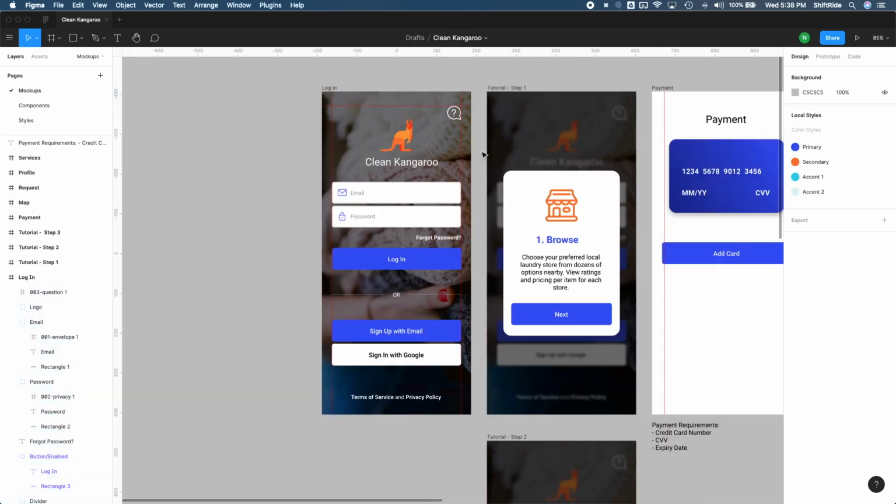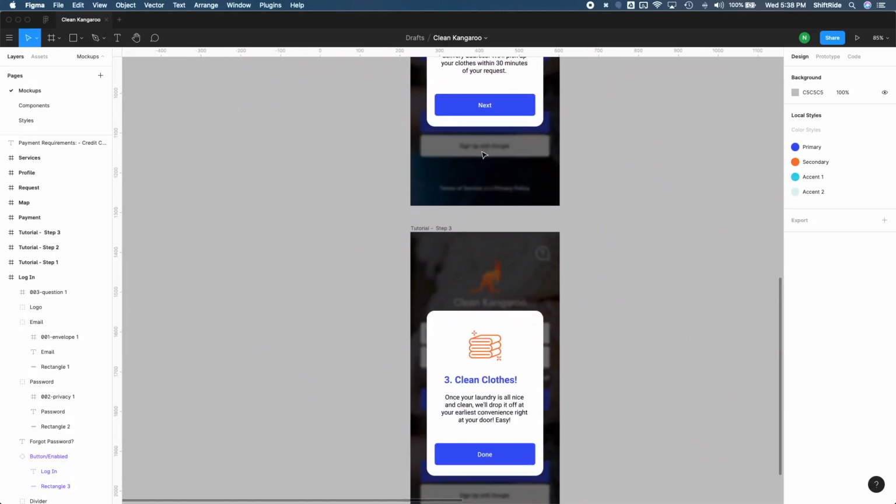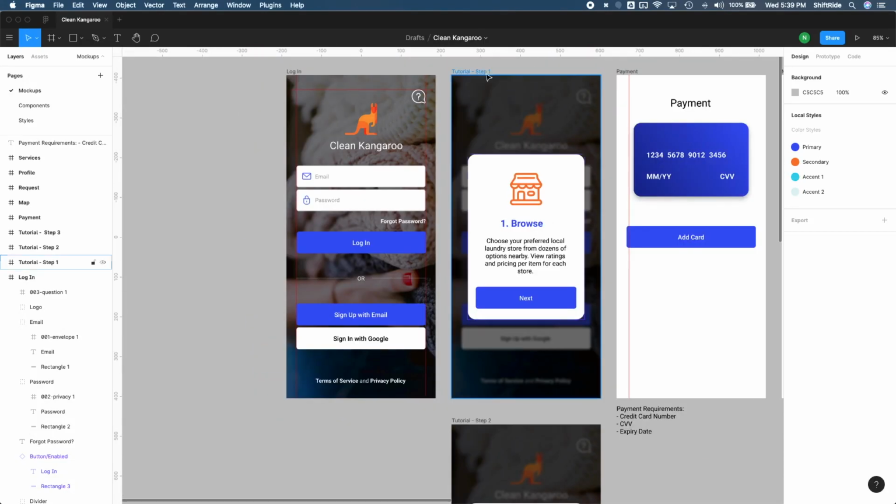That looks good. Cool. So as an exercise, I want you to go ahead and apply those constraints to the other pages that we have here. So go ahead and as an experiment, apply those constraints to the tutorial pages as well as your payment page. And then in the next lesson, we'll do it together as well.